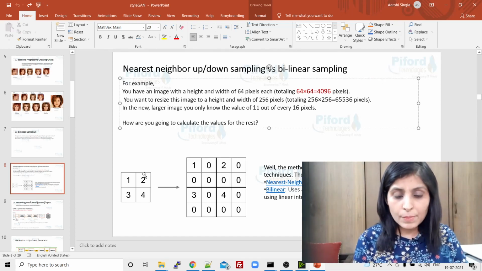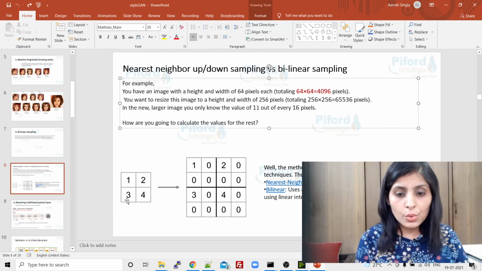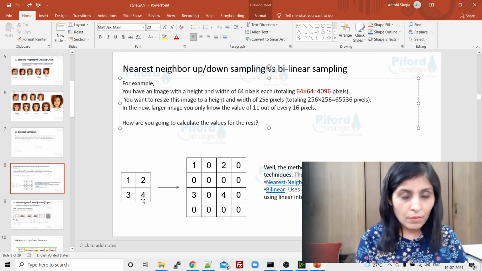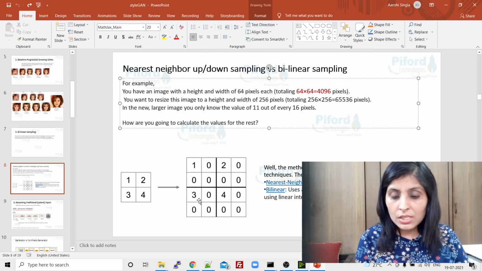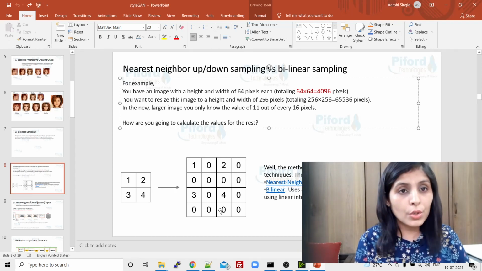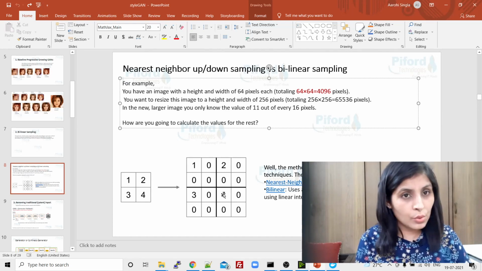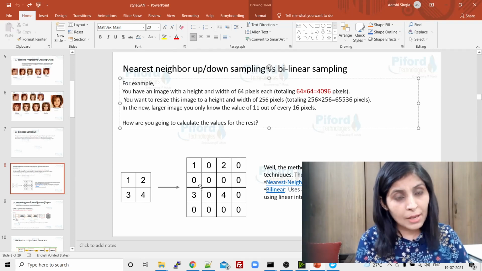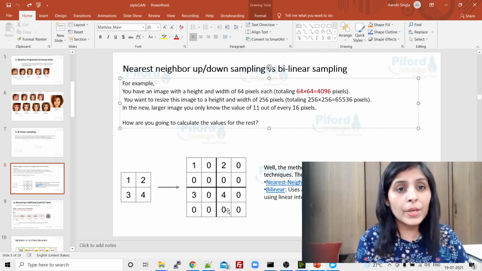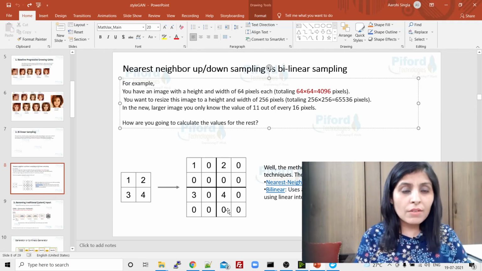See this picture. Let's say 1, 2, 3, 4 are the 4 pixel values, and this is what you are doing at upsampling. You know one pixel value is 1, another is 2, another is 3, and the other is 4. Now you are doing upsampling, and you don't know what values to fill over here. You need to fill some values, and only then will you perform the upsampling.